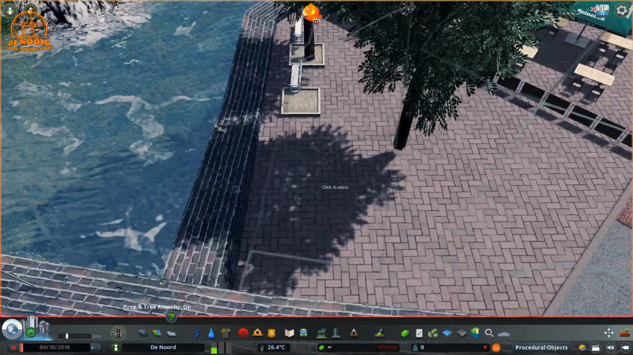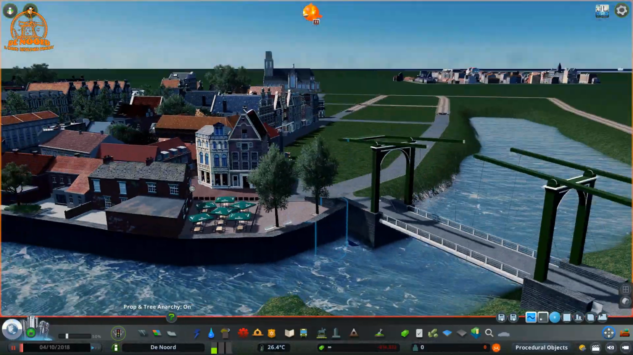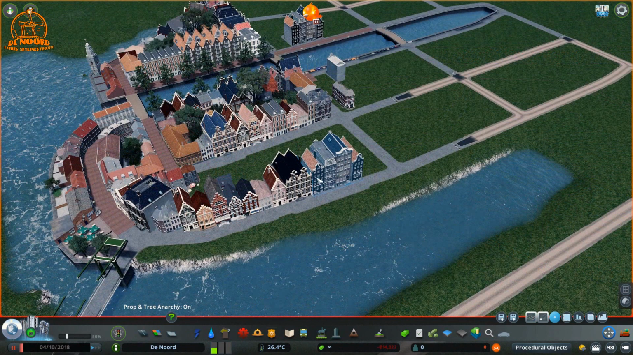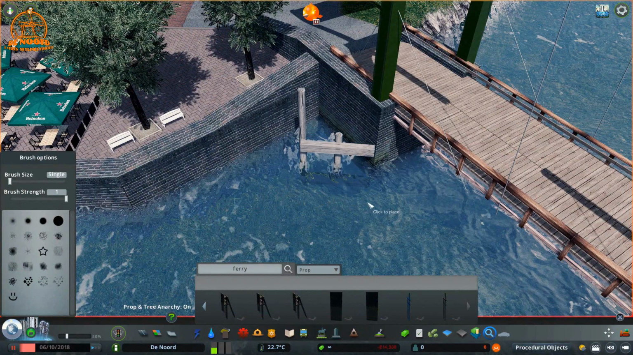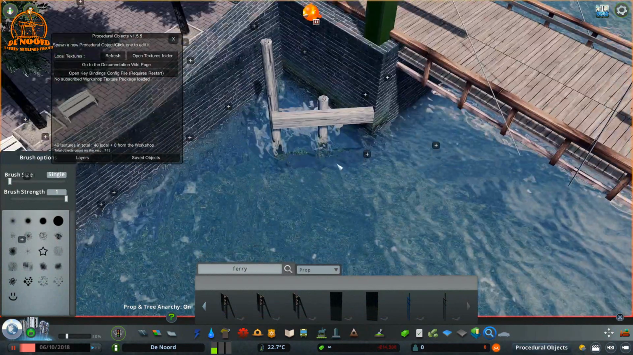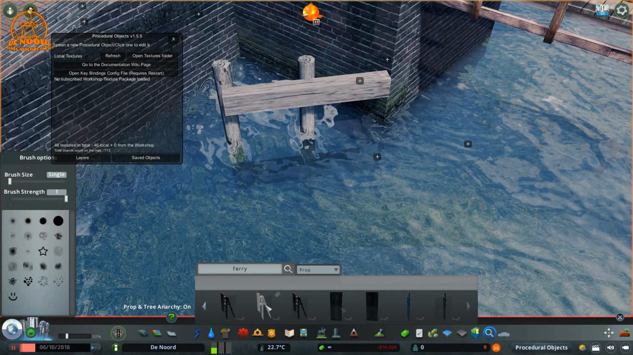As I don't want to bore you to death with placing buildings over and over again, I just show you the result before continuing the bridge area. I place some ferry fenders to prevent boats from floating into the walls in the corner. Again with PO, to adjust them slightly to my liking and also to save on the prop count.